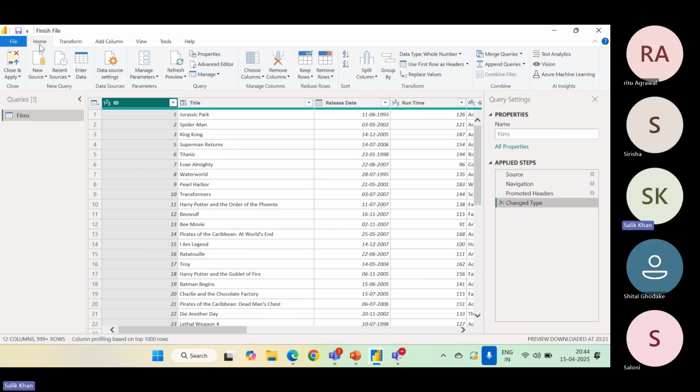So this is what this option does. It will apply all the changes you have done and it will close this whole window and take you back to the Power BI desktop. Okay. Then with the help of new source, if you need to bring in additional files or tables, you can use this new source. Okay. So this allows you to connect to more data sources as needed.